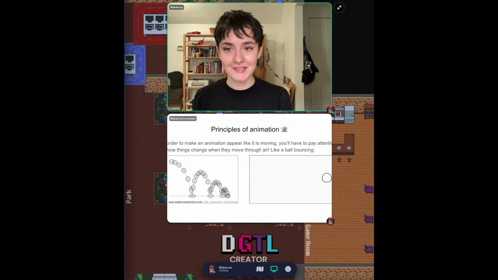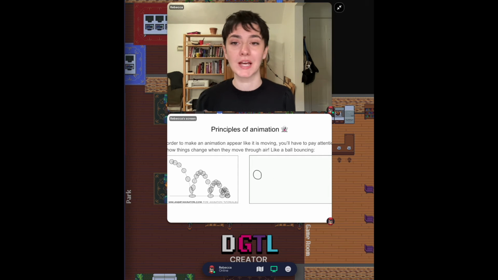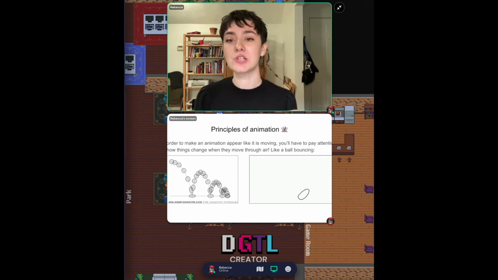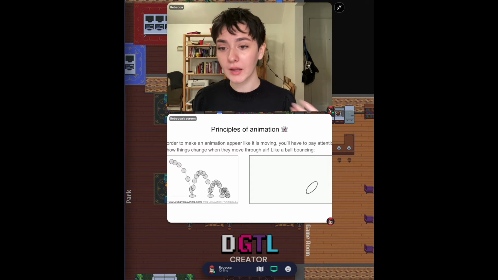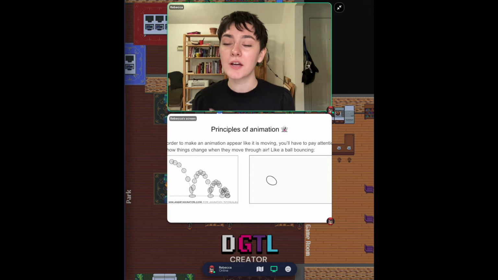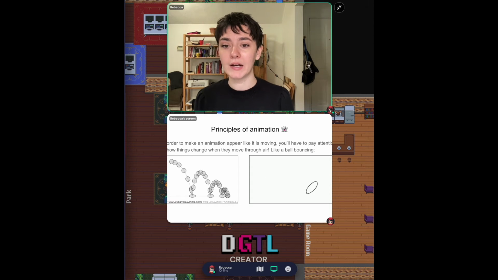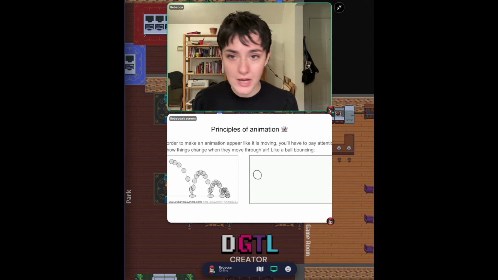But in any case, I thought that it would be helpful to go through some of the principles of animation, because in order to animate something, and in order to make it appear that it's actually moving, you have to pay attention to how things move when they move through the air, like a ball bouncing, for example.